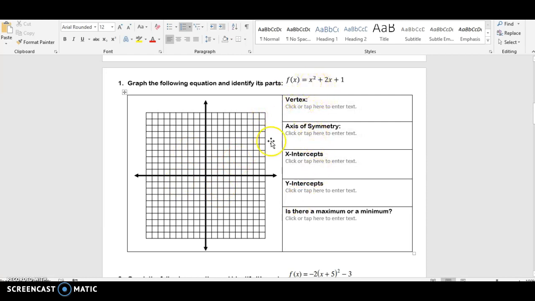So for example, I don't have to graph it to know what the y-intercept is. So once I know that the y-intercept is 1, I'm going to click or tap here. Look at that. Click right there. Y-intercept 1. Is there a maximum or a minimum? Well, I know because this is positive that it's going to open upward. So that means it's going to be a minimum. So I'm going to type in minimum. That's it. So this is pretty easy.